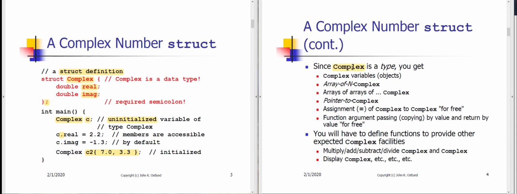Complex is a genuine data type, and so we get a ton of things for free having defined this complex structure. We can create individual complex variables, as we've done with C and C2 on slide 3. We also can create arrays of complex objects. We can create arrays of arrays. We can create pointers to complex objects.